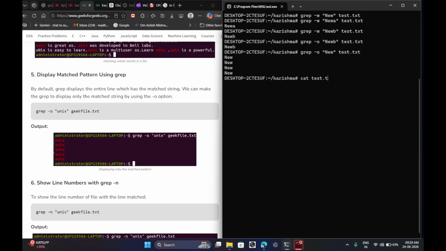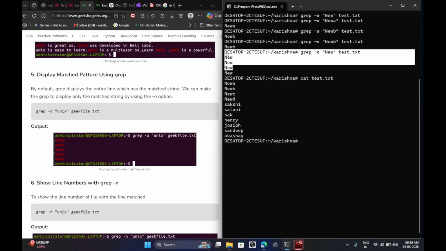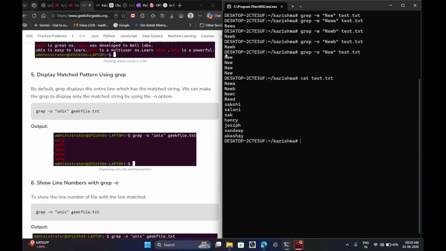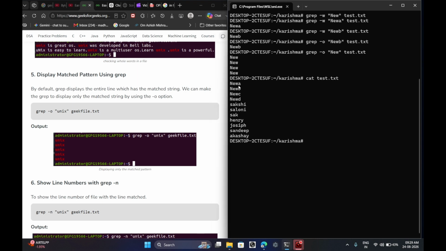So let's see this file with cat. As you can see here, we are having new A, B, C, and D. It discarded the A, B, C from the back, and it only gives the output new. That means it prints only the word that it is matching.